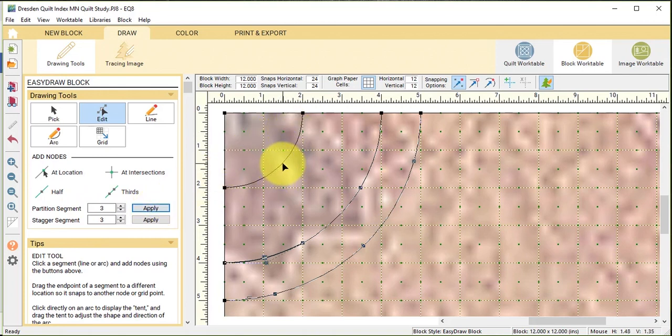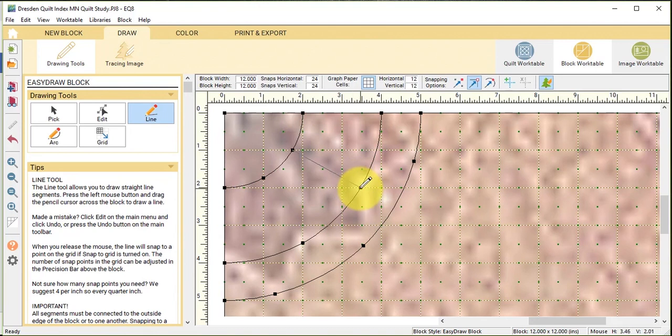And for that smallest circle, I'm going to do a partition segment 3 as well. Now I'm going to turn off Snap to Grid and turn on Snap to Node. I will then select the line tool and connect up the nodes. And everything looks like it snaps.